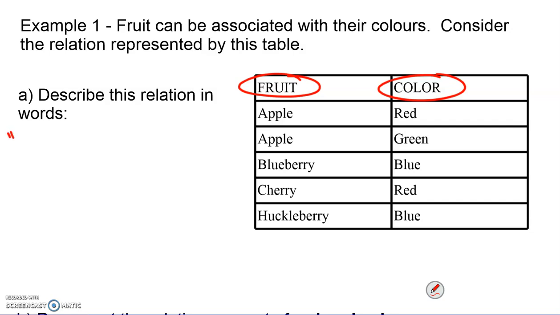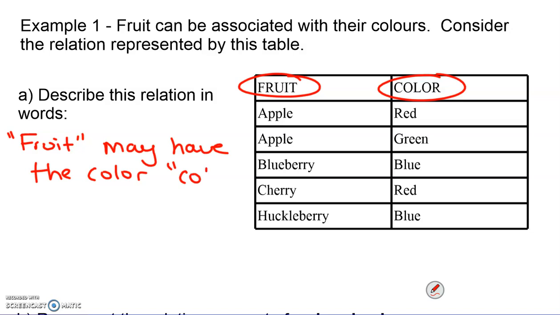So we're going to say that fruit may have the color, and I'm going to say color. So what I mean by this is that apple may have the color red, or blueberry may have the color blue. So you can insert different words from the fruit column into where it says fruit, and the color column in for where it says color.